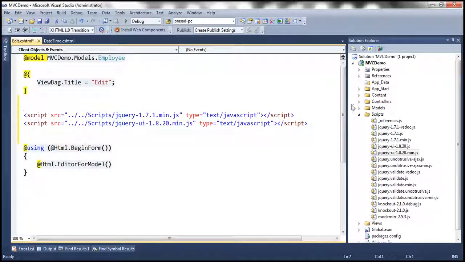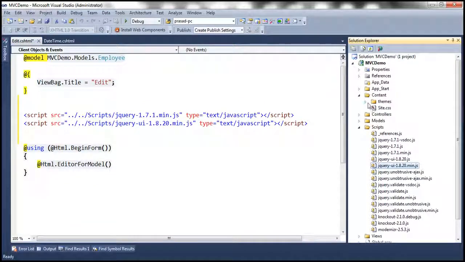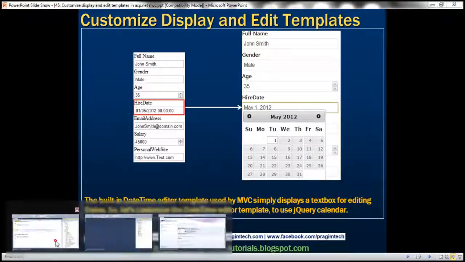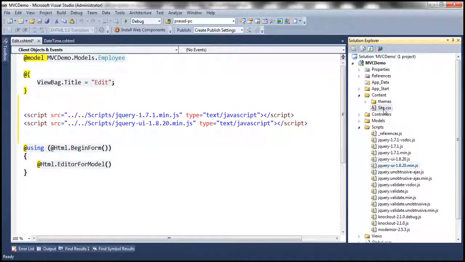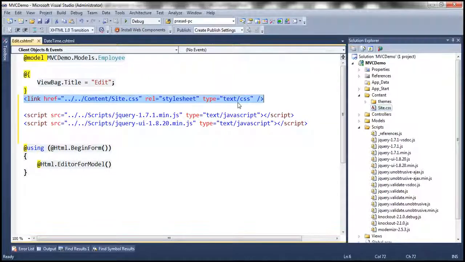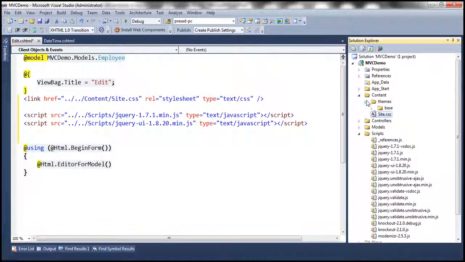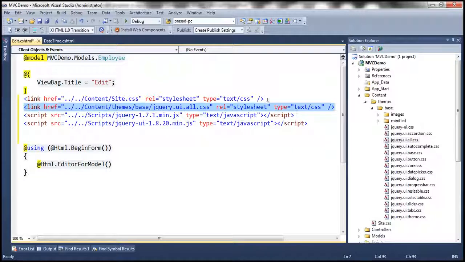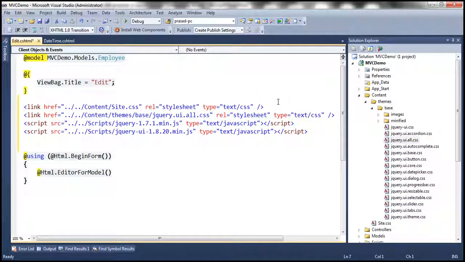And then the next thing is the CSS files. Because if you want the calendar to have these styles, you need to refer to the CSS files. So which are the two CSS files? I need the site.css file within the content folder, and then the other CSS file is within themes, within base, it's jQuery UI all CSS. So let me drag and drop. So we have now all the required script and CSS files.